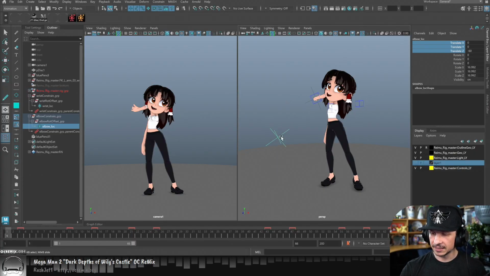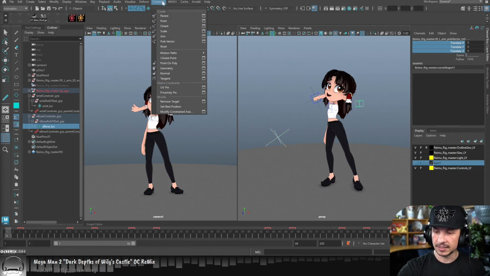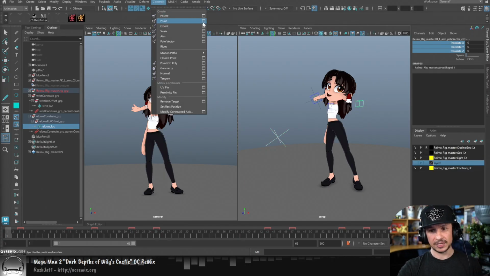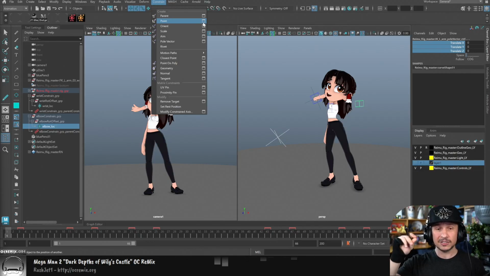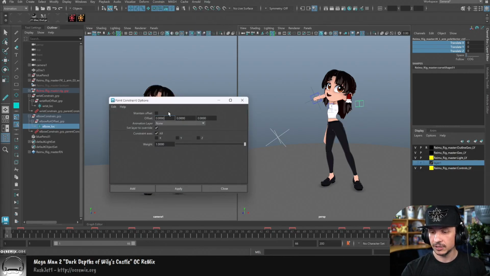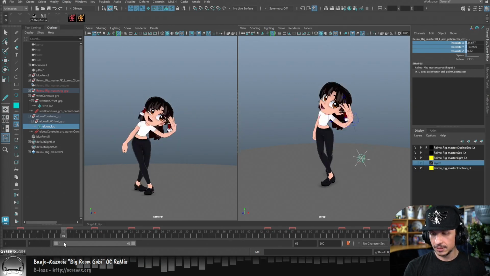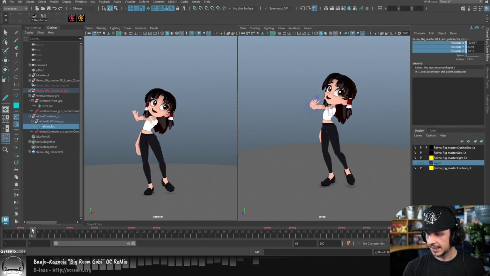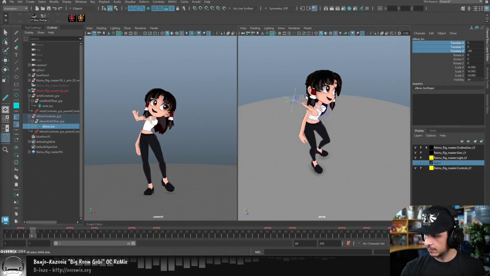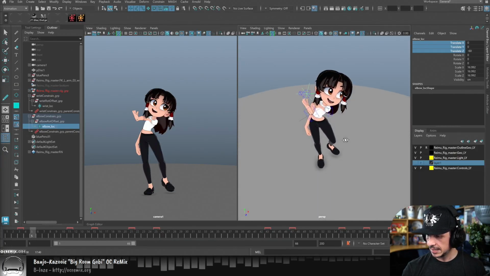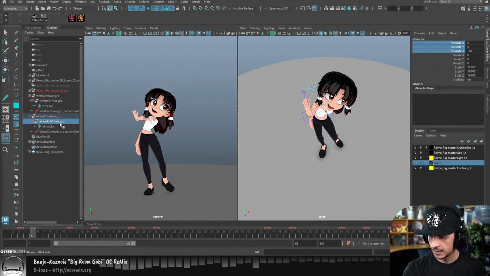So instead, I'm going to select the locator, then the PV, go to constrain, and I'm going to do a point constraint. A point constraint only constrains translations. So with here, make sure maintain offset is turned off, and there we go. Now the arm follows along and looks like I've got one key here that's a little out of place. What's going on here?